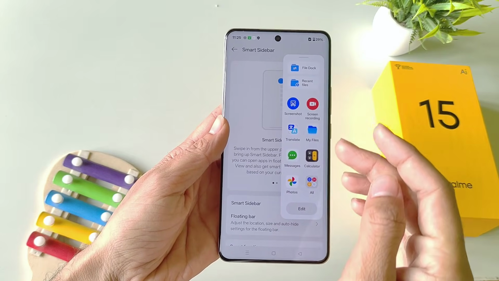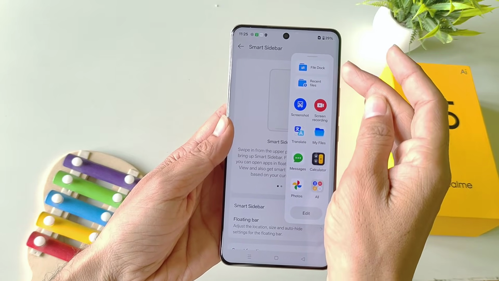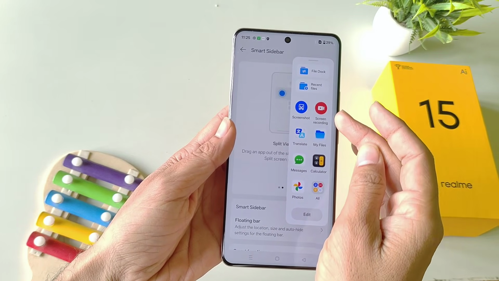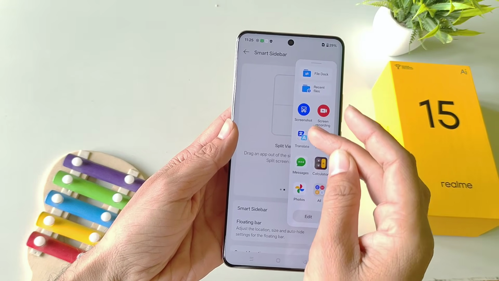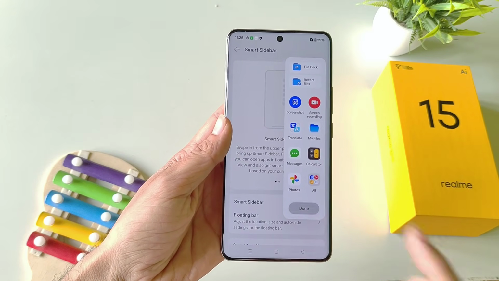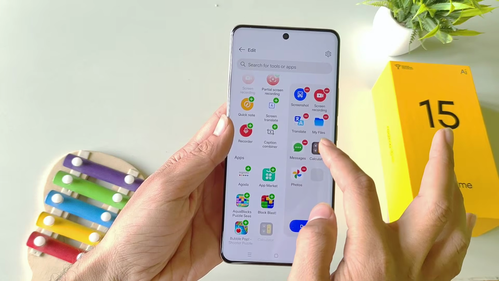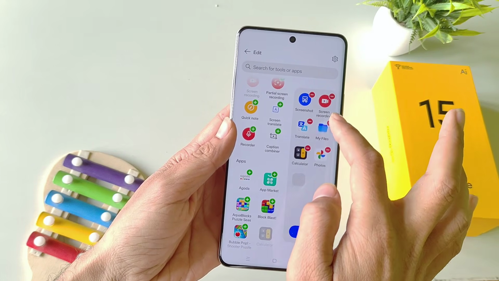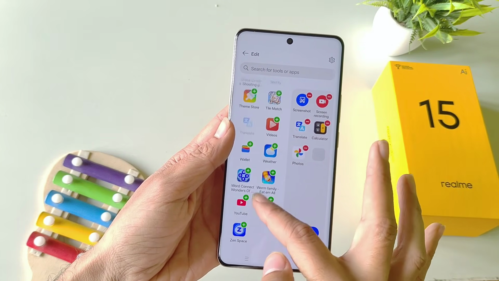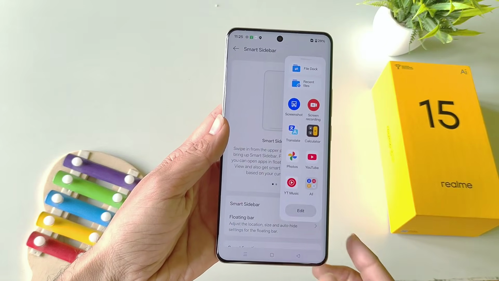By default it has some tools and applications. You can temporarily save your files in file dock, you can record your screen, take screenshots, translate in real time, etc. If you want to edit this, click on edit, remove unnecessary applications from here and add your favorite or most used applications and then click on done.